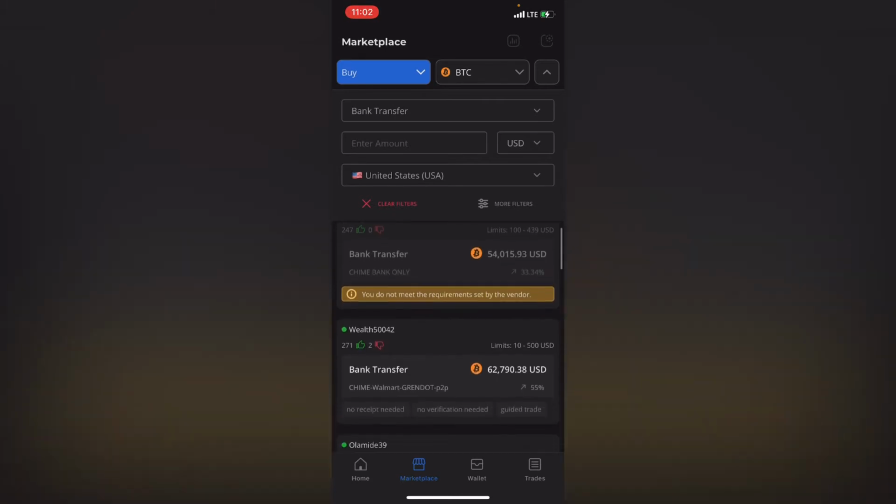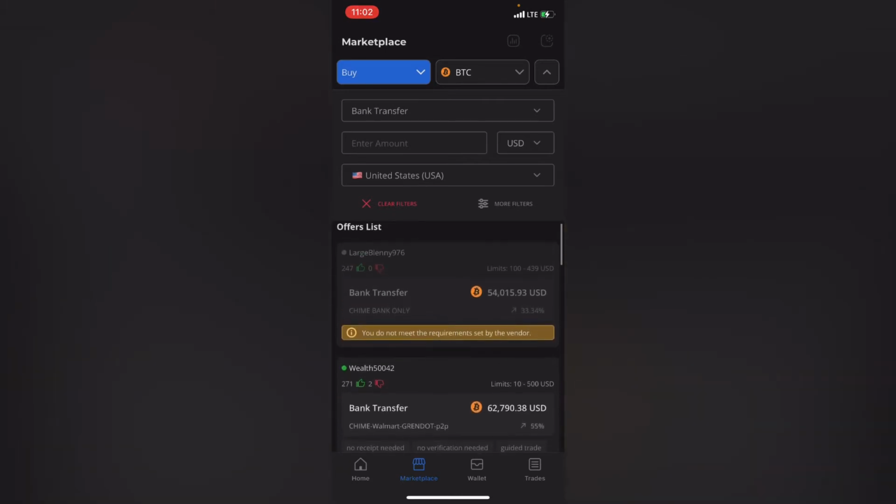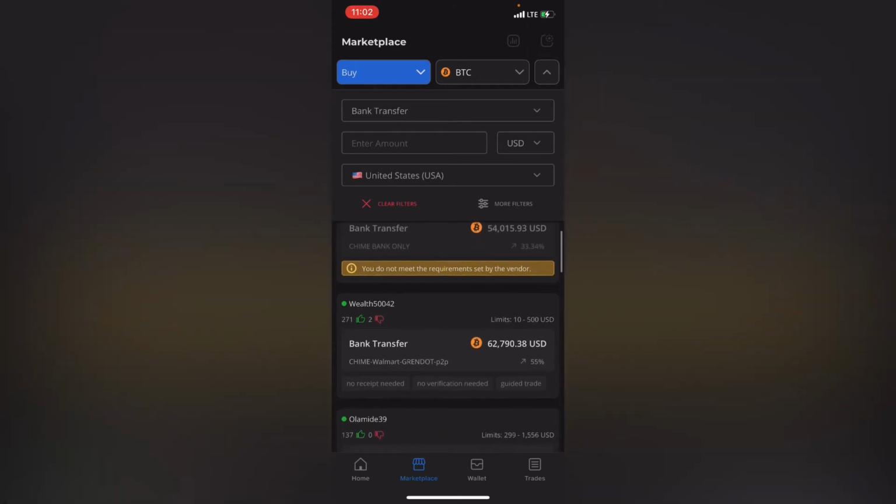So these are the various options that appear once I click on bank transfer. So these are the people I can trade with. They are called vendors, or in simple terms, these are sellers of cryptocurrencies. So you send money to them and then they release Bitcoin into your account, into your Paxful account.